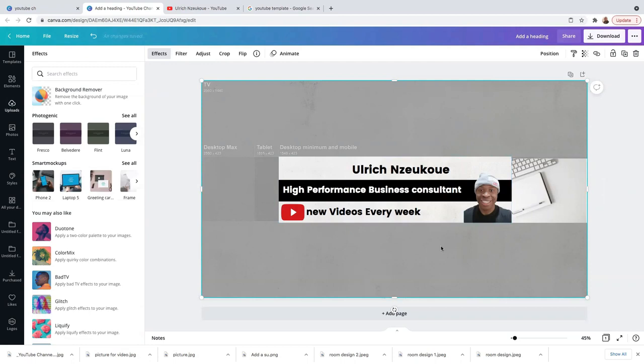So another thing I want to say is, in order to have this specific feature of background remover, you must have a Canva Pro, right? If you don't have Canva Pro, you won't be able to use this specific feature. But there's a 30-day free trial with Canva. So you try it, I'm sure you will love it.